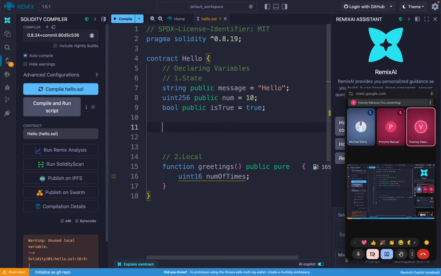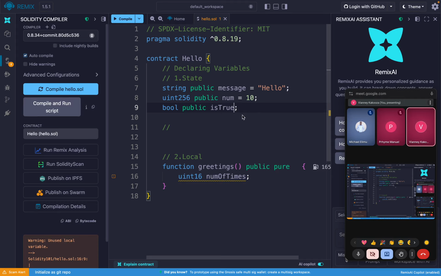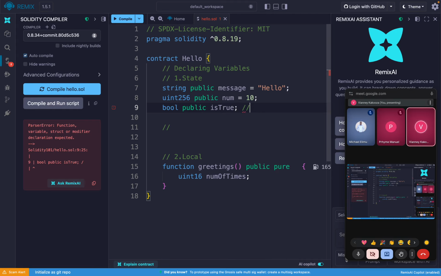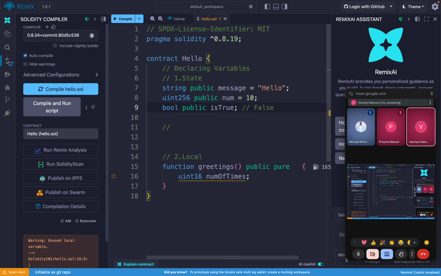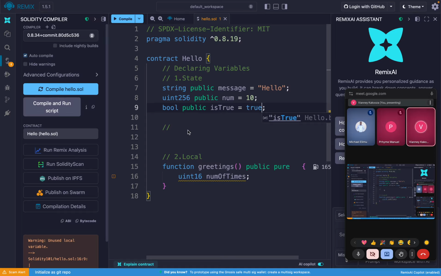Thank you so much. So if I don't, for example, assign it to true, it will automatically be assigned to false. If I don't assign a boolean value to true, it's automatically assigned to false. After declaration, I am usually explicit.